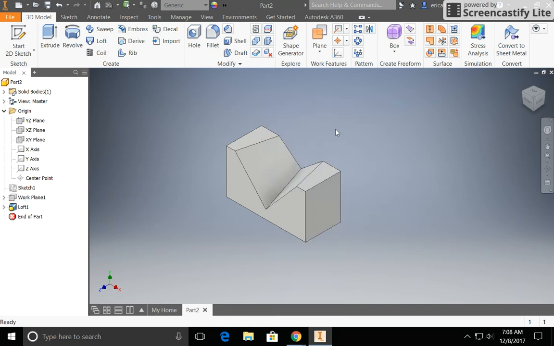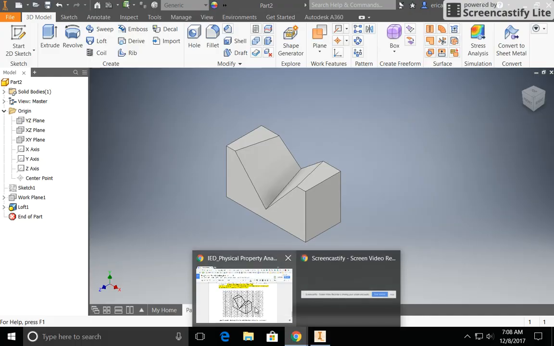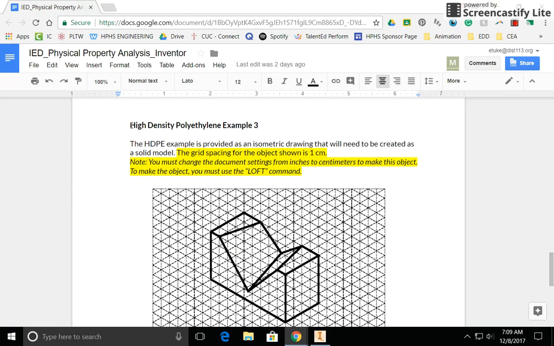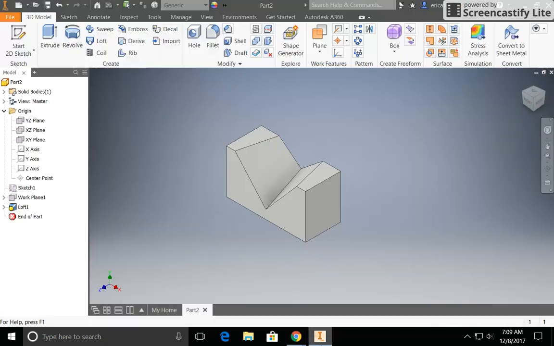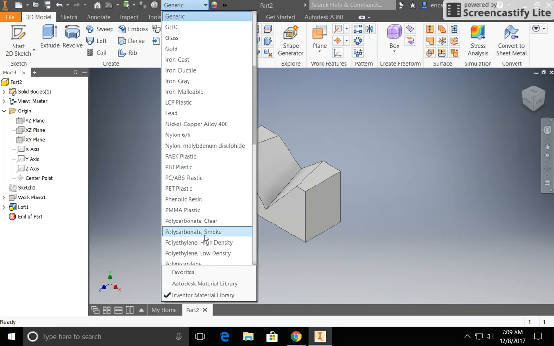And now the final step is changing the material of this part to a high density polyethylene. So we'll go up here to my materials. I'll go down to polyethylene and select high density.